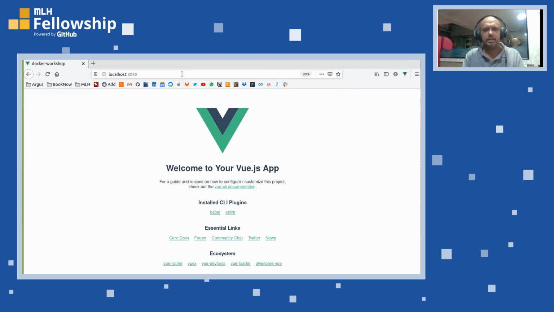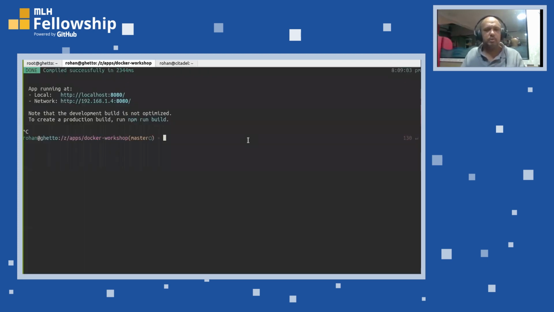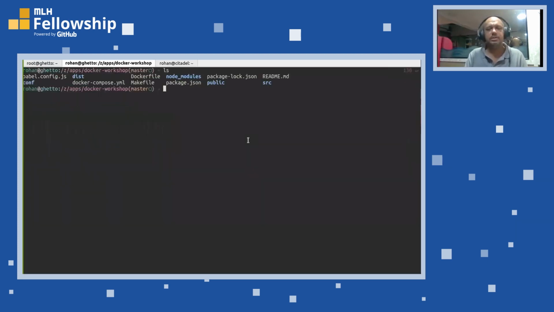So this is on my local machine. I've successfully built the development version of my application. I now think this is good. Let me deploy it, right? There are various ways you can go about it, and for deployment, we're going to use GitHub Actions.